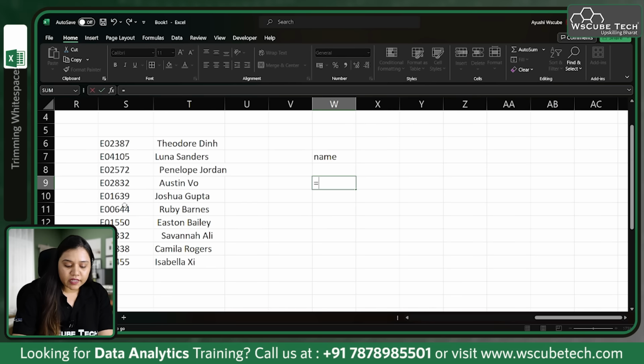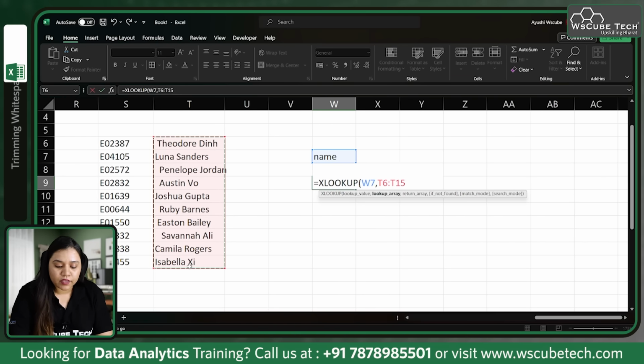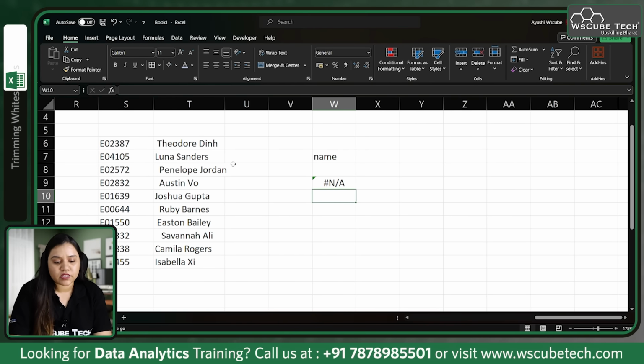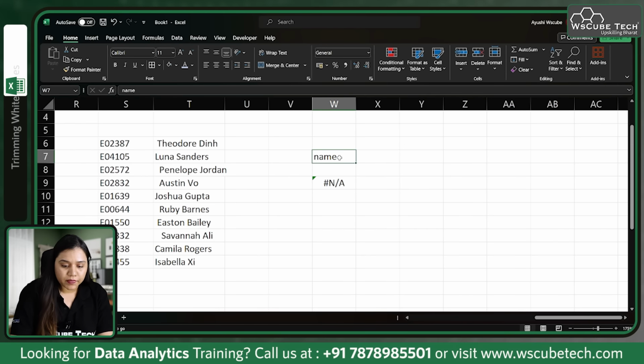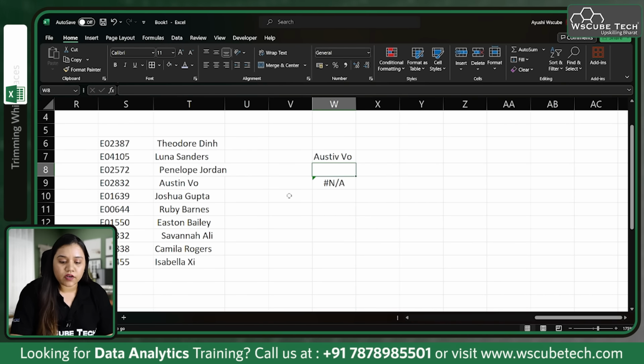So for that I'm just writing a formula of XLOOKUP. In our upcoming sessions we will be briefly discussing XLOOKUP, but as of now I'm just writing a formula that I want to look up this name. This name would be found over here, and based on these names return these values. If I press enter right now, because the name is not available, it shows not available. Suppose I try to write Austin Vo. Let me select this, and instead of this I'll write Austin Vo. If I write this, it still says not available.